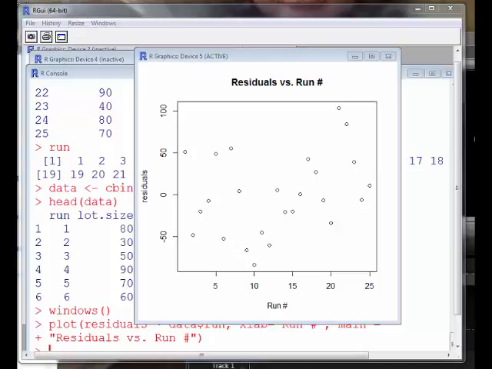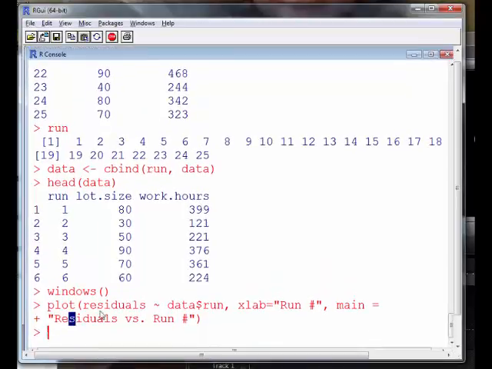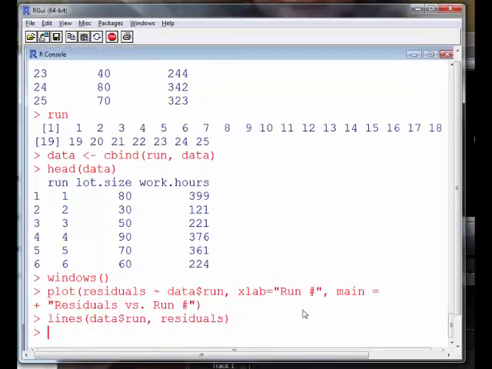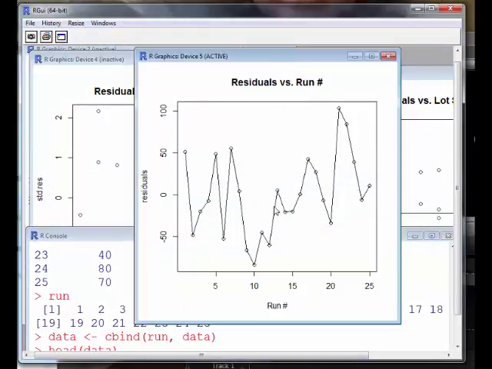Maybe I could put lines there. I could connect all those points with lines. There should be a lot of jumping around, I think. It should look like a bunch of random jumps in some way. You can connect the lines there if you like.